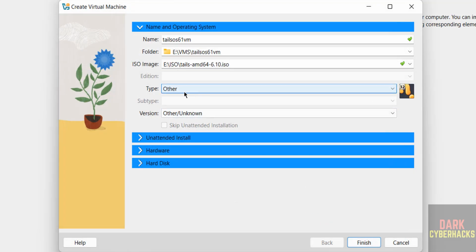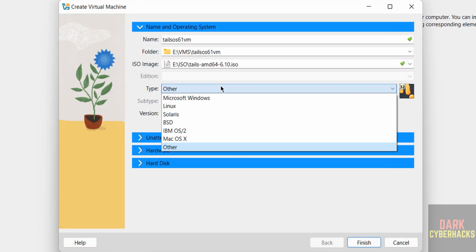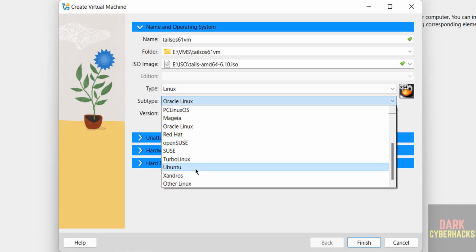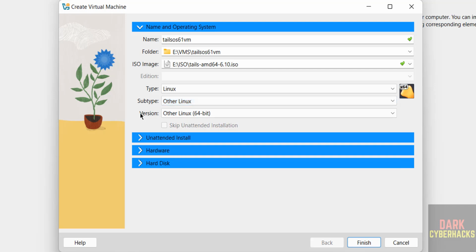See, once you have selected it, the type has changed to Other. Select Linux. Then see, we don't have Tails here, so you can select Other Linux, here also Other, or you can select Ubuntu, but select Other.